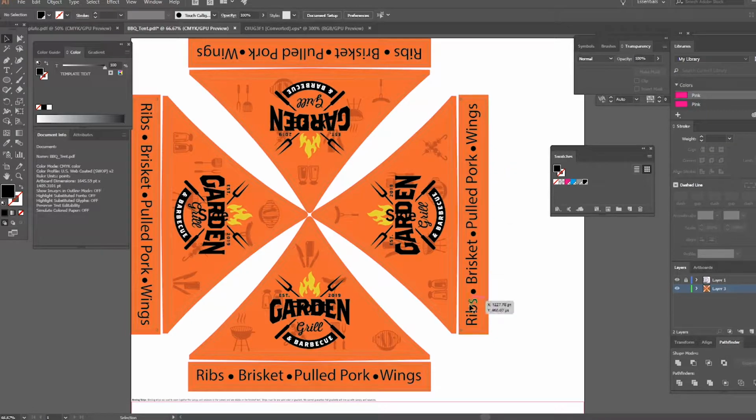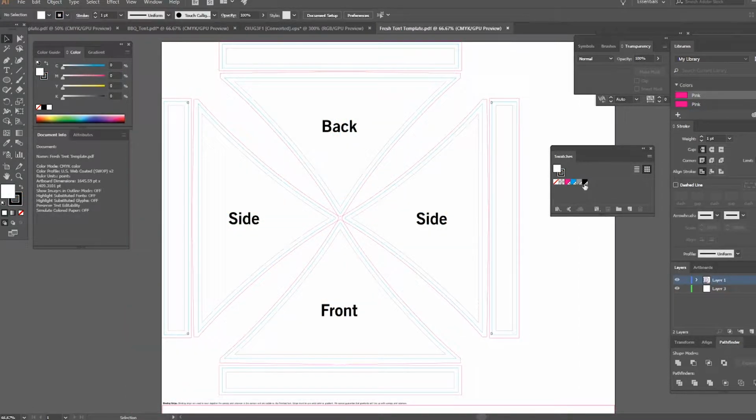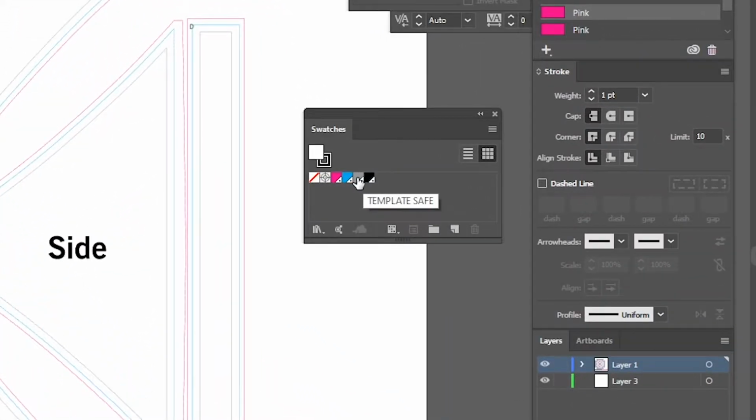Let's take a look at one of our templates in Illustrator. When you hover over the colors in the color swatch window, you will notice that some of the swatches will be named with the word template. These are the swatches you need to avoid using in your design.